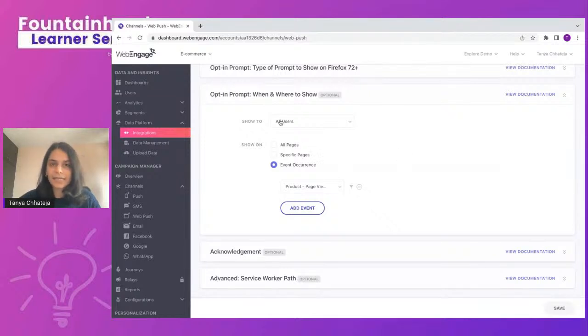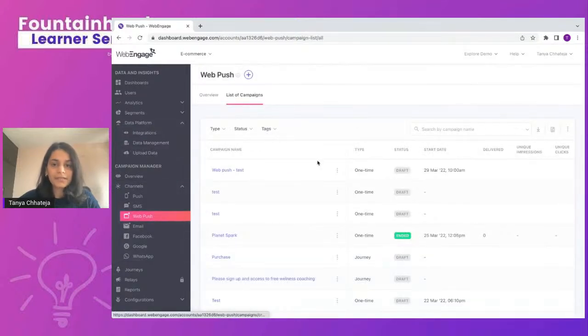Once you're done with setting up your web push notifications, you can go under channels and to web push. Now, at a glance, what you get is you get to see a list of your campaigns and a quick view of their performances. I'll also quickly go into overview to explain how the performance side of things work. But before that, I'm gonna start with the basics of how you need to get started with web push and how you can build a campaign or create your campaign.